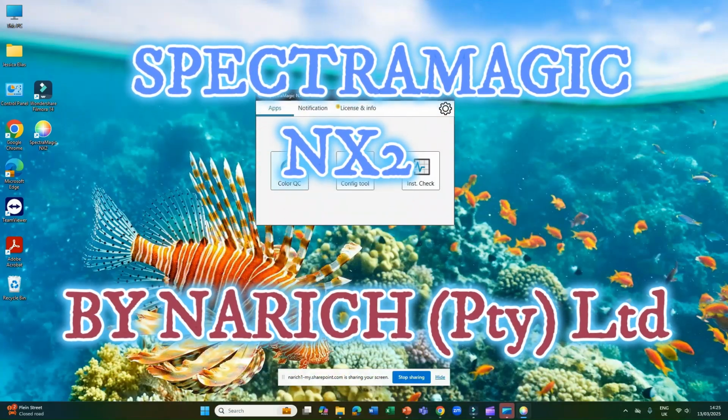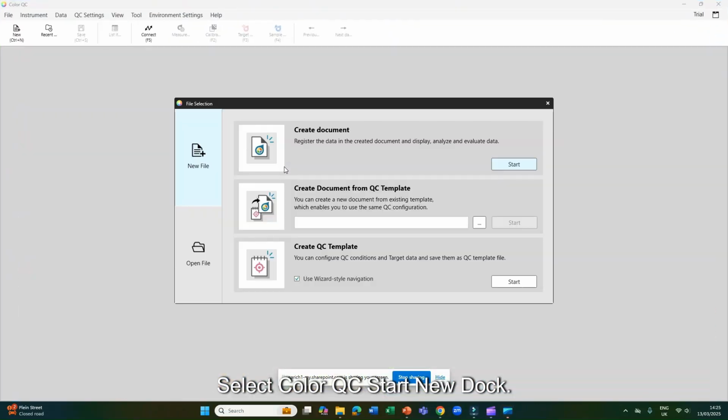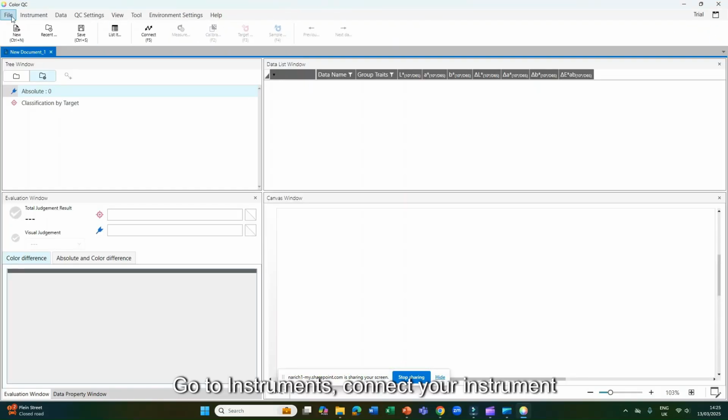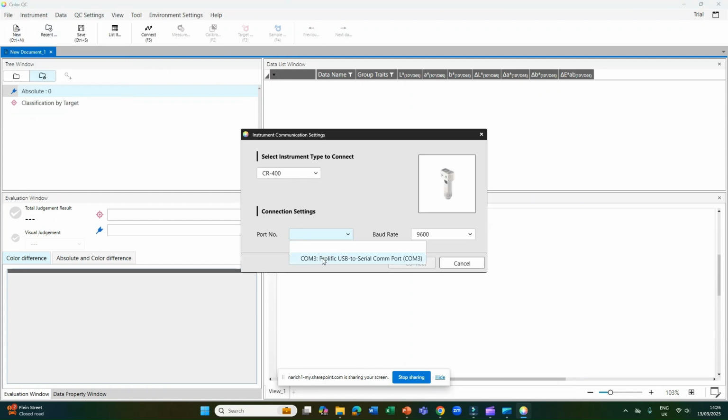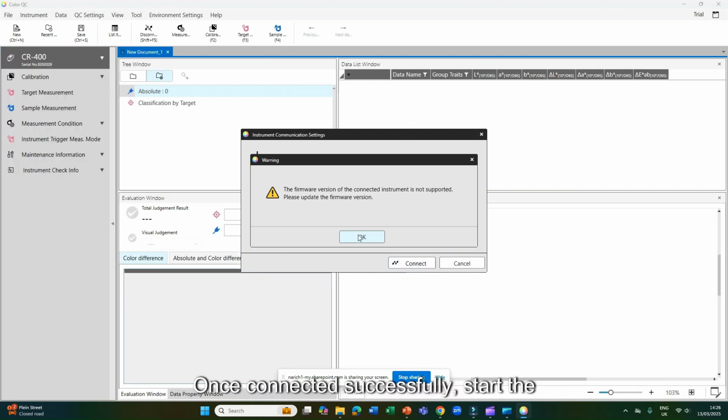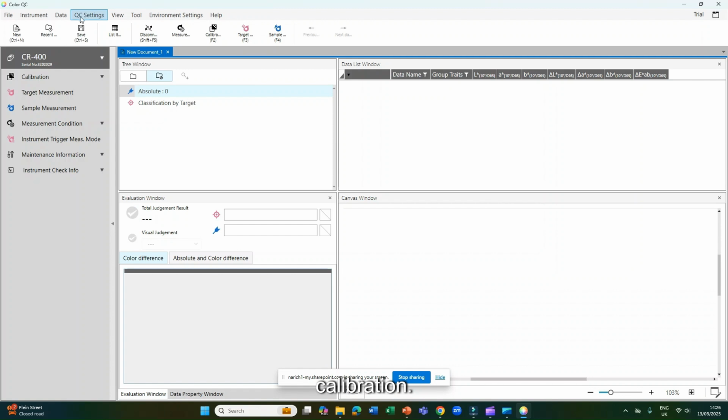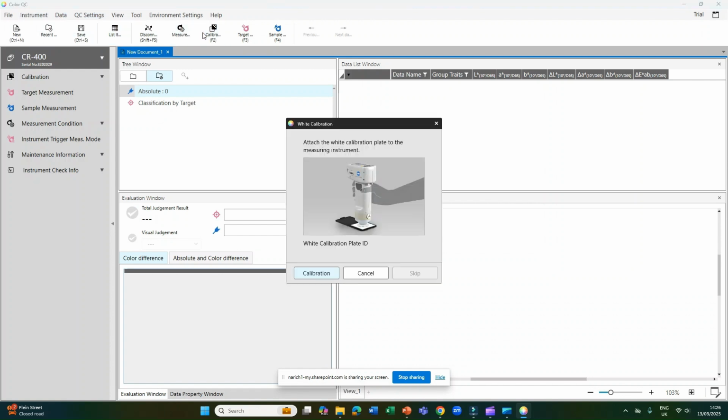SpectraMagic NX2. Select Color QC, Start New Dock. Go to Instruments, connect your instrument to the software. Once connected successfully, start the calibration. White calibration.